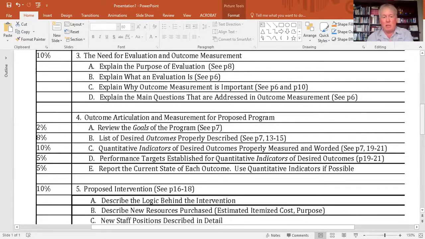Explain what an evaluation is. Page 6 of Measuring Outcomes explains what an evaluation is. Okay, explain why outcome measurements are important. Page 6 and page 10 from the rubric. If you go to page 6 and page 10 in this publication, it gives you a good explanation. So the reason why these page numbers are here is because I want you to at least refer to those so that you write a paper that makes sense on these subjects.